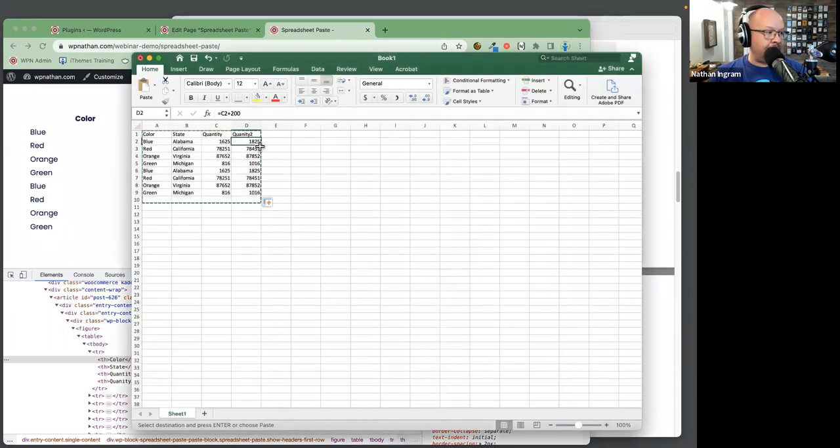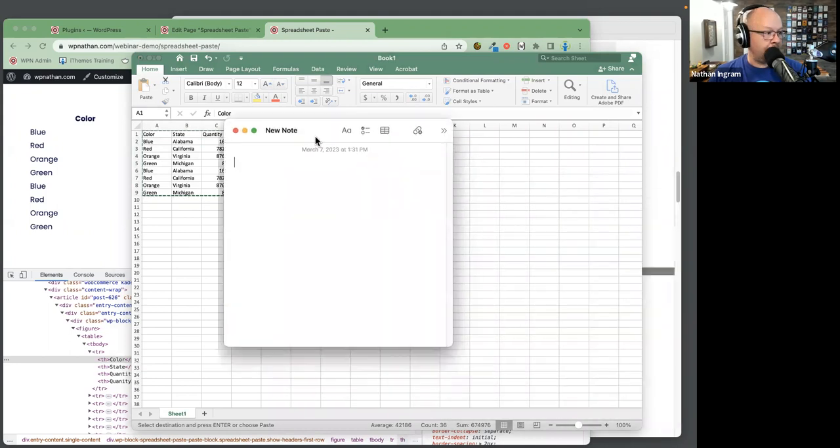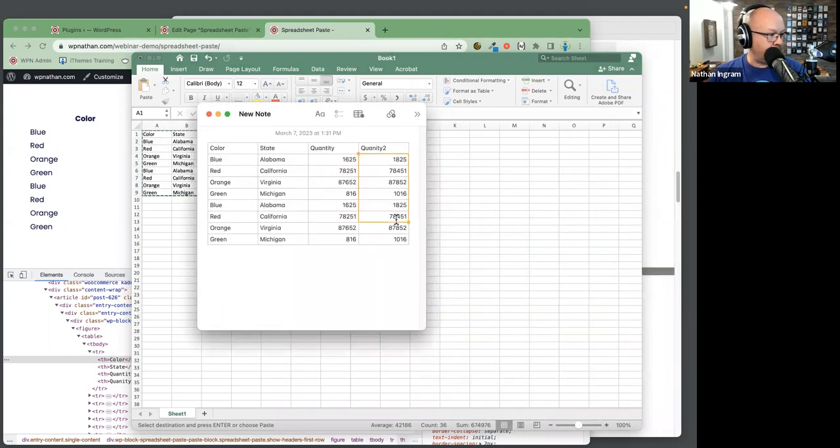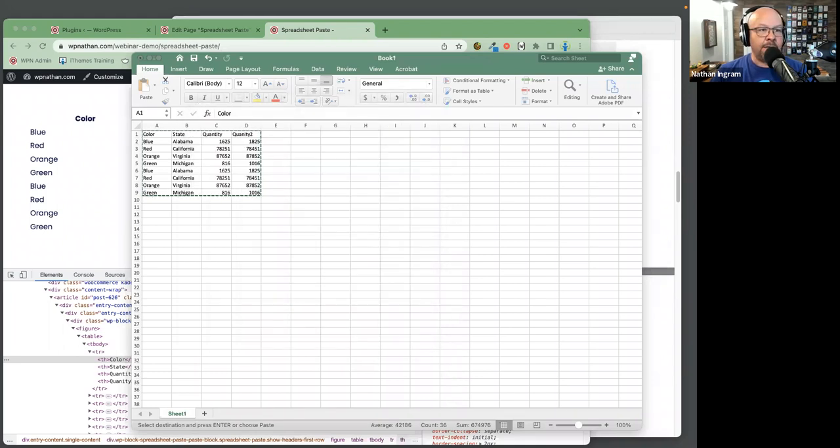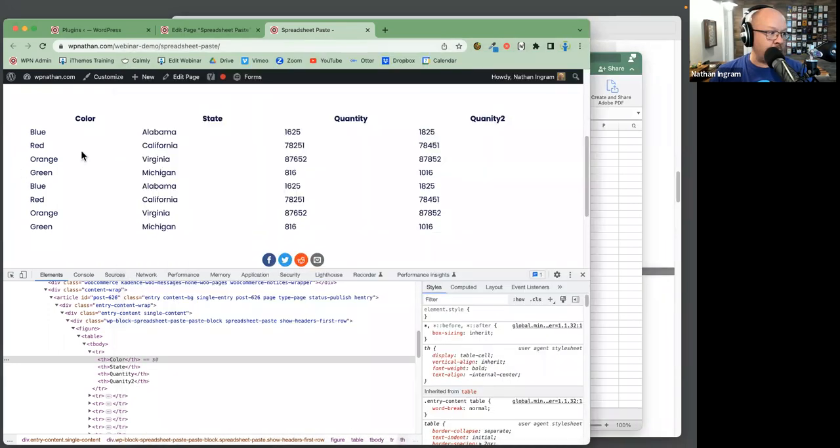Yeah, Sue. So basically the plugin doesn't care about this formula. For example, if I copy this and paste it into a text editor, it doesn't matter. This is just plain text. It's just pasting the text. So it's taking this pasted content and dropping it into WordPress and then formatting it as a table.